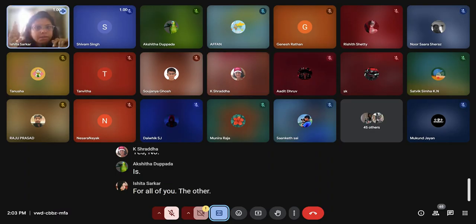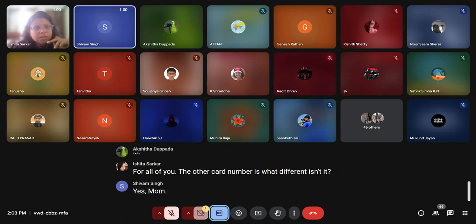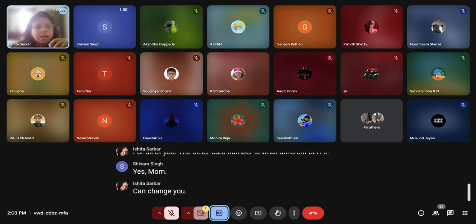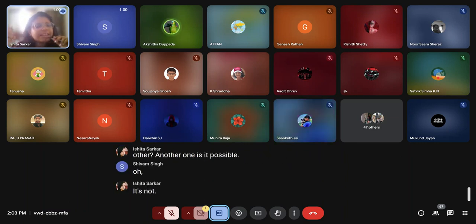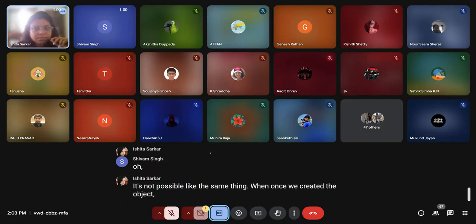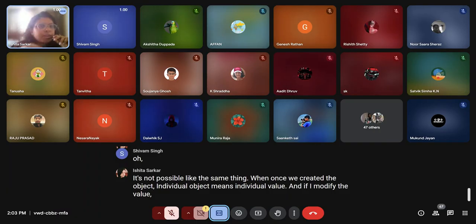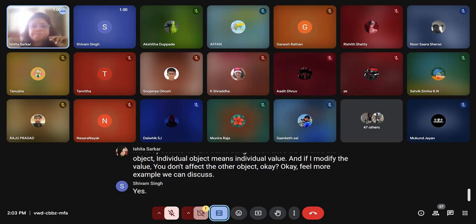For all of you, the Aadhaar card number is different, isn't it? Can I change your Aadhaar card number and give it to another one? Is it possible? No, it's not possible. Like the same thing, once we create the object, individual object means individual value. And if I modify the value, it won't affect the other object. Okay.